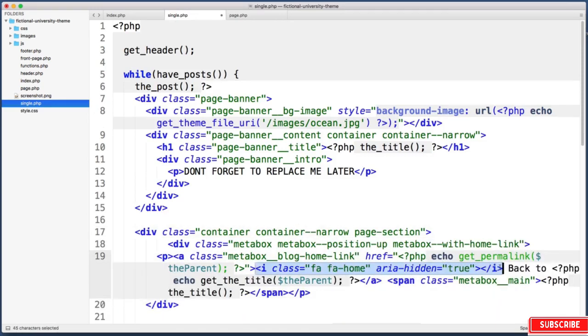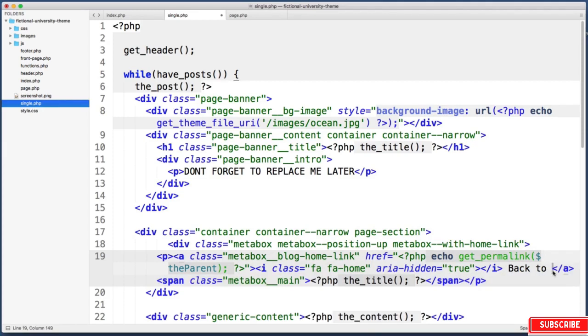Now, right after that icon is the text that says "back to," and then it would normally say the parent page name. But in our case, instead of saying back to a page, we wanted to just say blog home. So before we delete the words "back to," let's delete this PHP here. That's responsible for getting the name of the parent page. So from the opening PHP to the closing PHP tags, let's delete that. And now we can go to this "back to" and just say blog home.